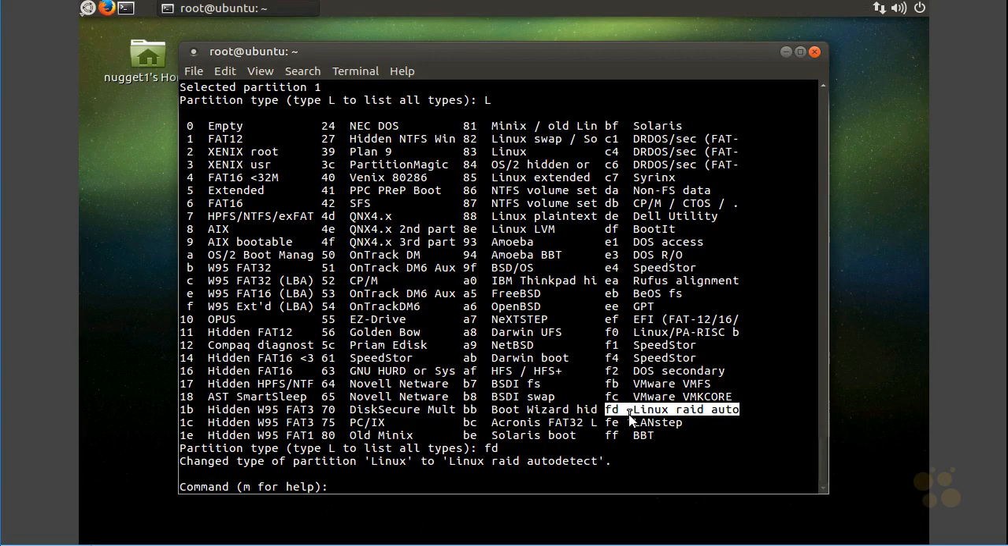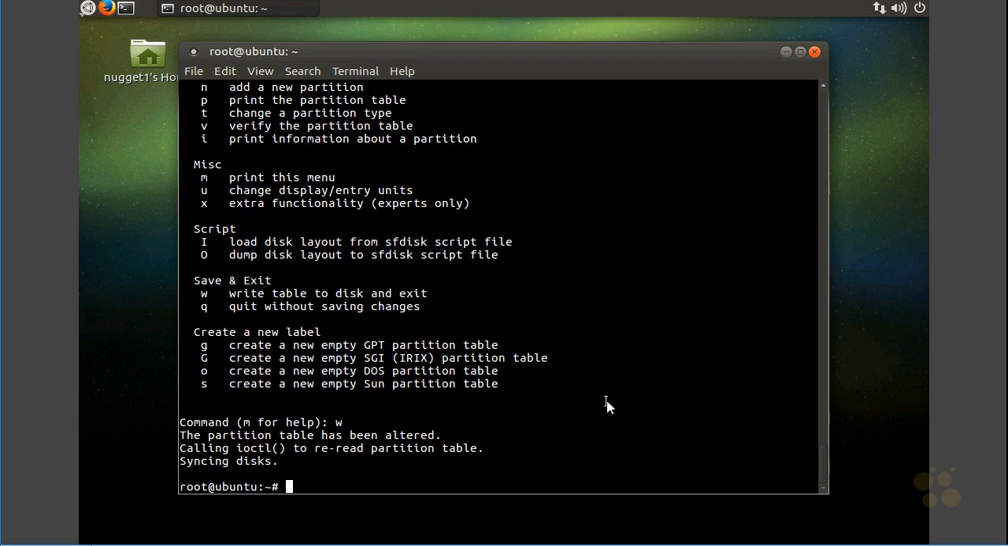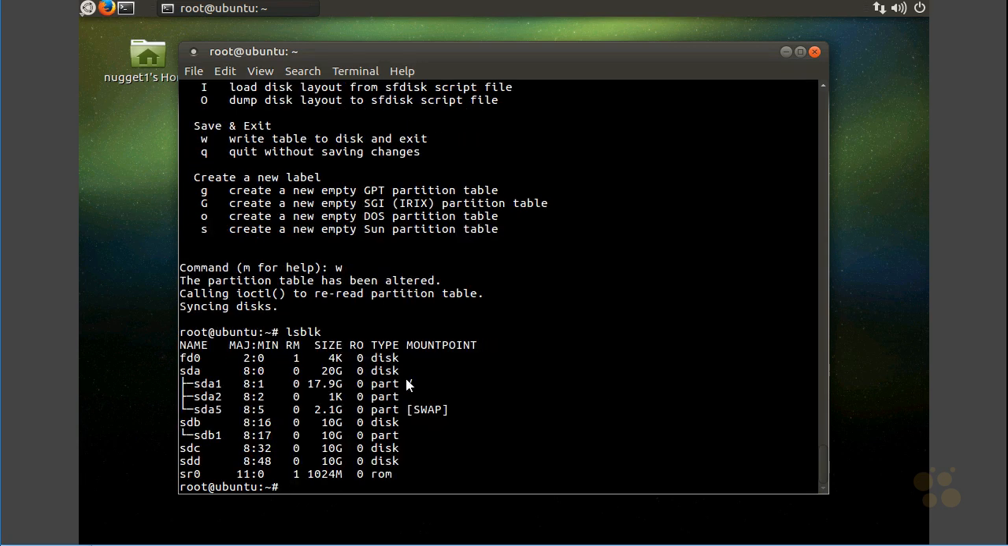And now if you remember, in order to save, I'm going to type M again just to give us the commands here. Write the partition table to disk and exit. So W. Press W. All right, the partition table has been altered. So if we type lsblk again, now we should see, sure enough, SDB, we have SDB1 on there.